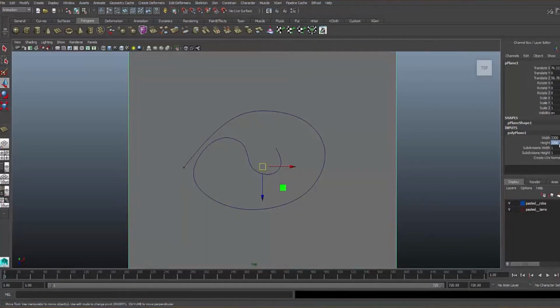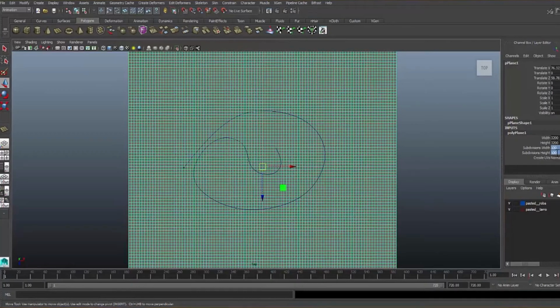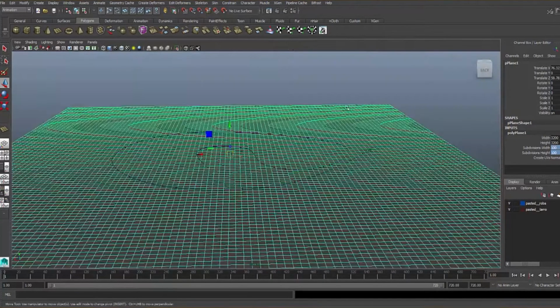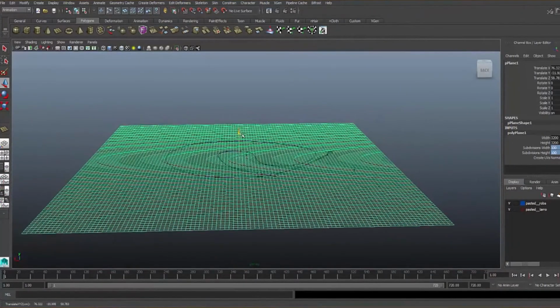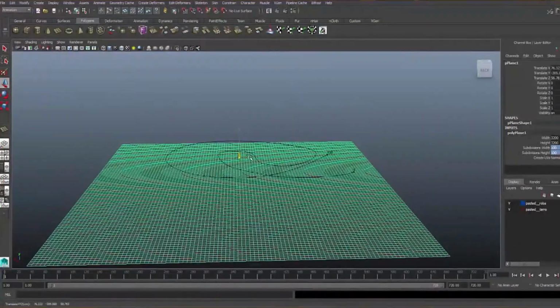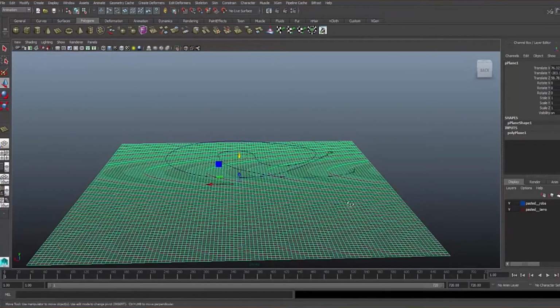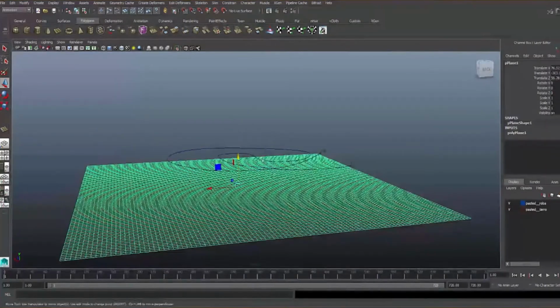Lovely. Okay. Then what I need to do is add some subdivisions to this, and that's going to give me the vertices I need to manipulate the shape. So I'm going to go for 100 by 100 in this case, which will be plenty. Okay, and then the final thing I need to do is just move it down a little bit, like so, because I'm going to raise this up using a height map in a minute, and I don't really want the plane to be crashing into any mountains. Okay, so that's that done.